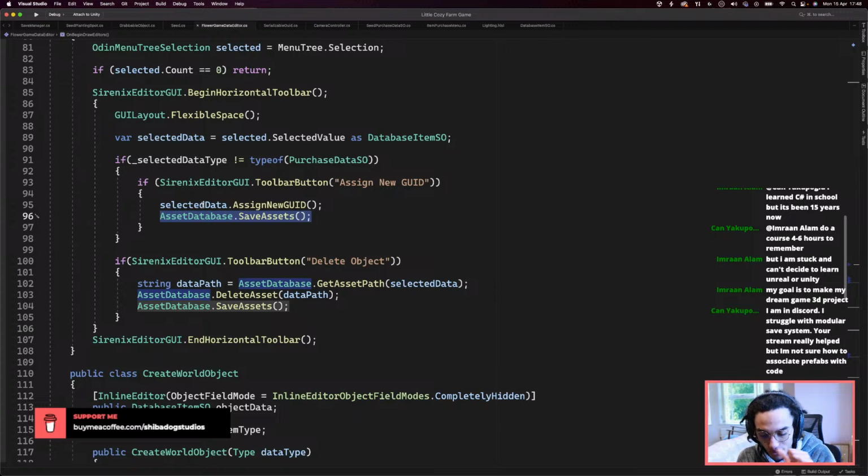You are in the Discord. Nice, good to know. Struggle with modular save system. Stream really help, but I'm not sure how to associate prefabs with code. Yeah, it's certainly a tough one. I mean, first things first, definitely get Odin, because it makes life so much easier for editor stuff.